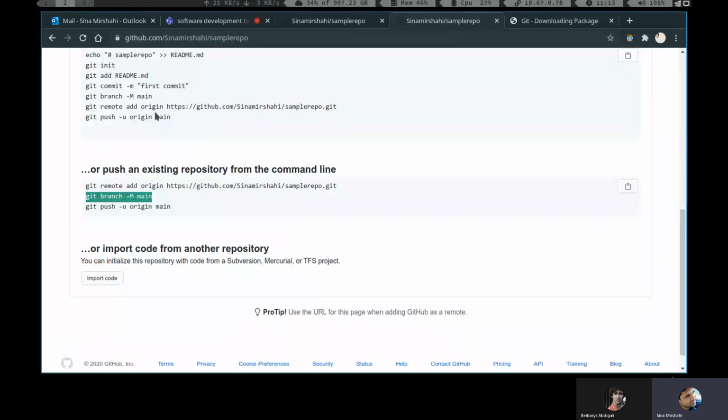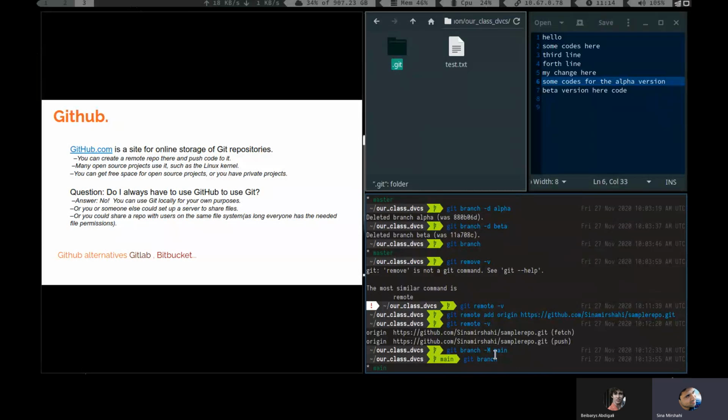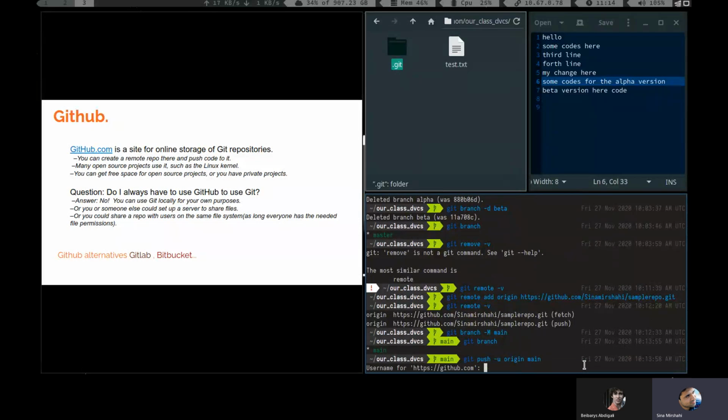So now I want to push everything there. I told you, git push -u origin main. Origin is the name of this remote, which I named here. I'm saying push to this remote my branch, which is named main. Send this main to the origin. Sorry, my mouse froze. So let's do it. It wants my credentials.